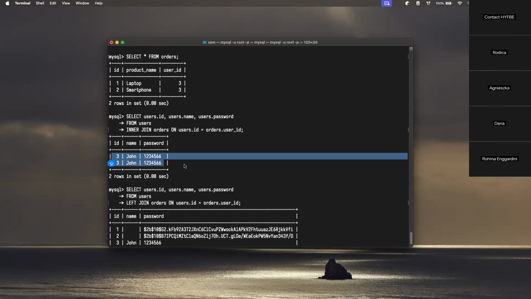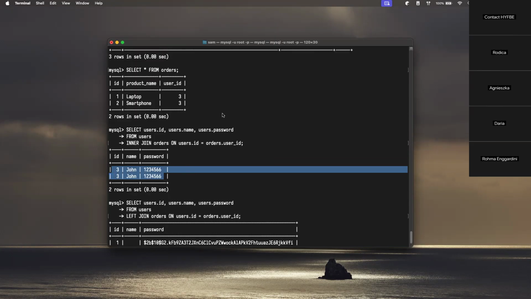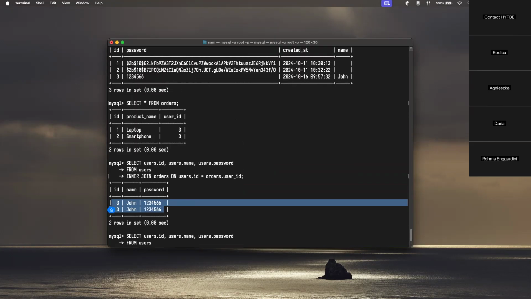So the inner join, why does it show me John 2 times? That's my table user, that's my table order, but here it shows me John 2 times. What is the reason? Because there are 2 orders, and both of them belong to the user with ID 3. That's the reason why it's showing me 3 and 3 like that.